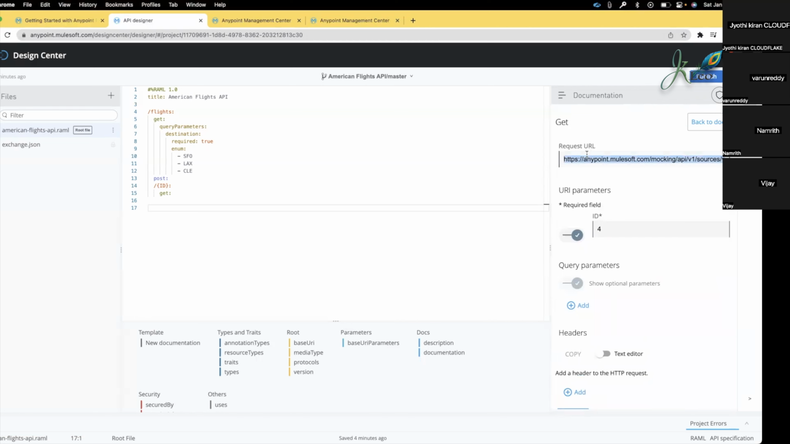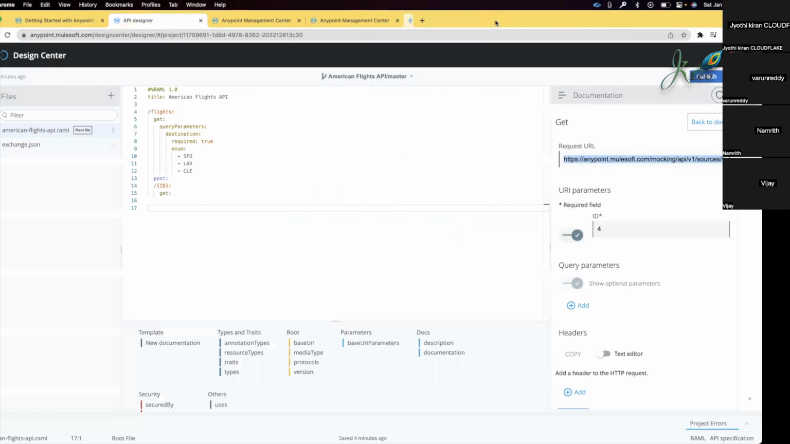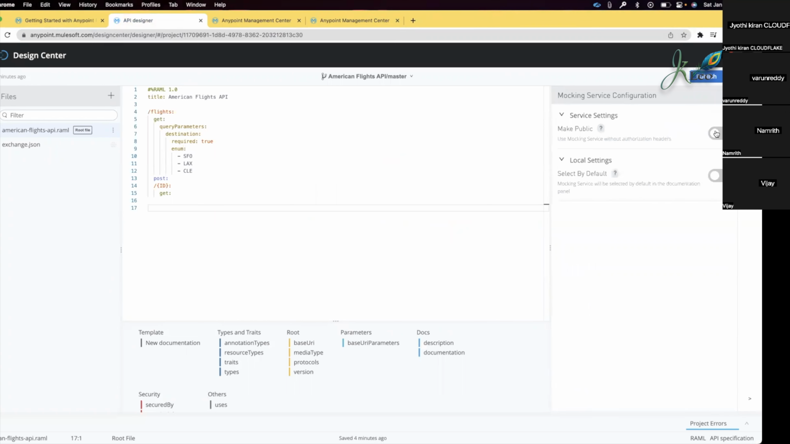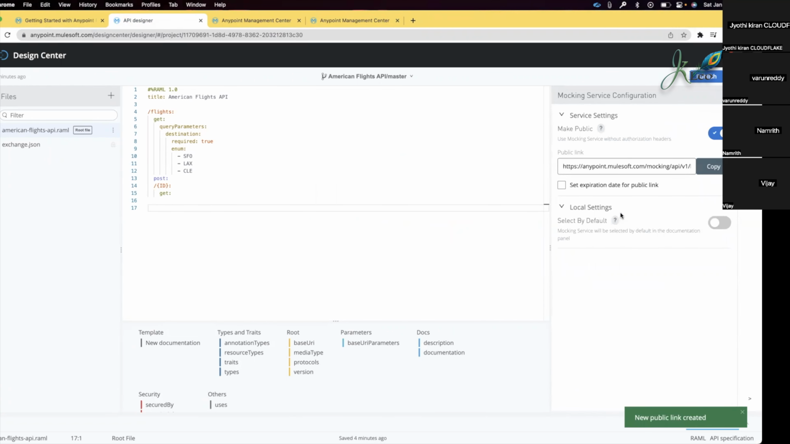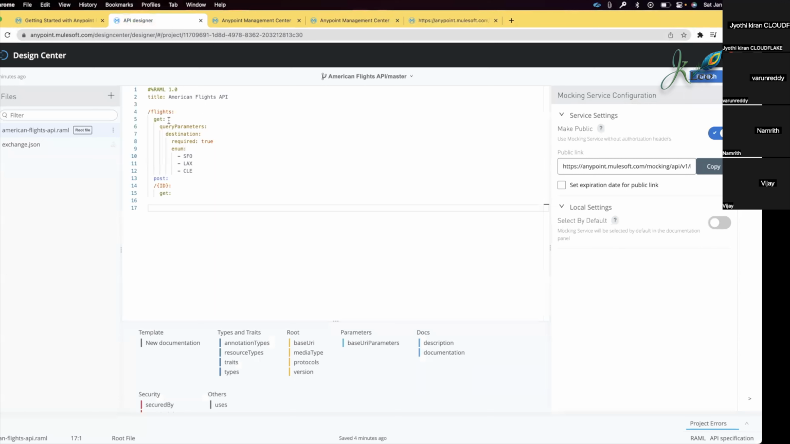But if I select this URL and send it over to you guys, can you access it? No, because it's not accessible. This is protected. If you want that to be accessible, go to this mocking service configuration and make this public, enable this. And a new link is created. So copy this link and go to the browser and paste. And then slash flights slash id.